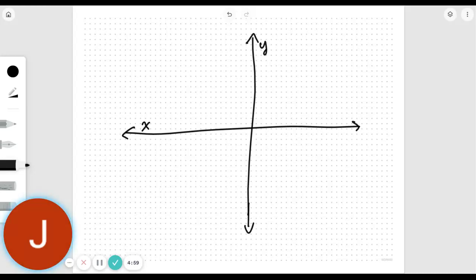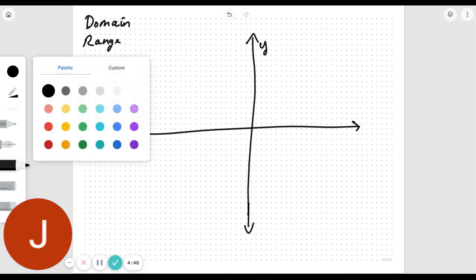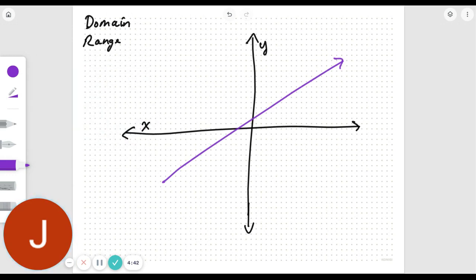Let's talk about domain and range of a function. So let's start by making our function here on our Cartesian plane. We'll make a function that's simply a linear function. Nothing fancy, just a line. The domain is all of the possible x values.